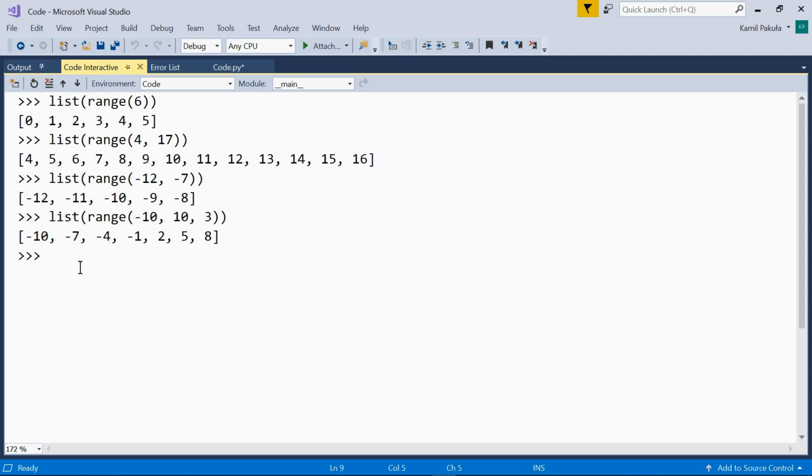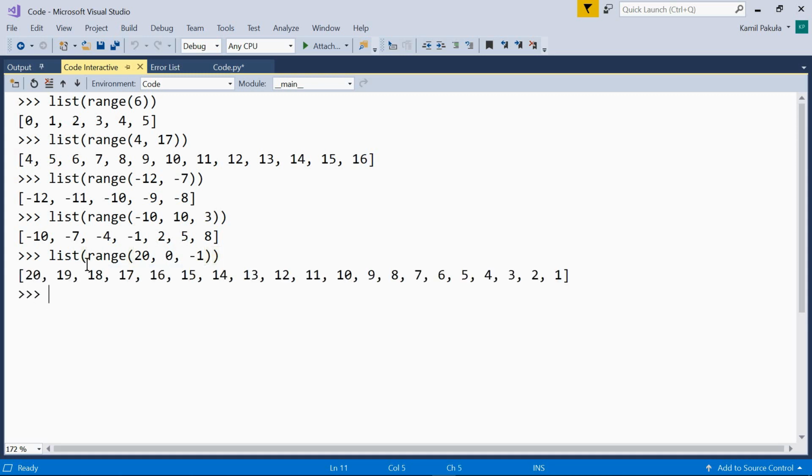We can use a negative step to move in reverse direction. Have a look. List range from 20 down to 0, actually down to 1 because 0 is not included, and the step is -1. So what we get is a list of the following numbers: 20, 19, 18, and so on down to 1. Fine.